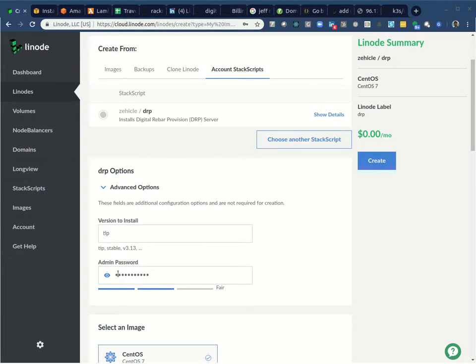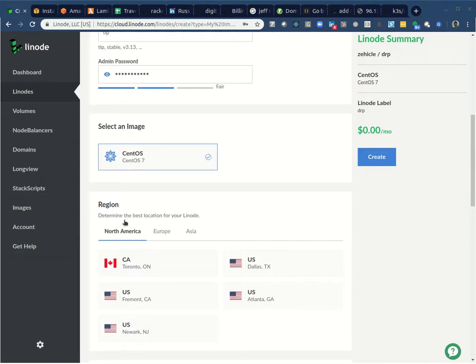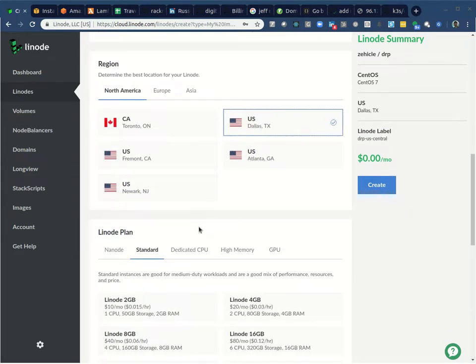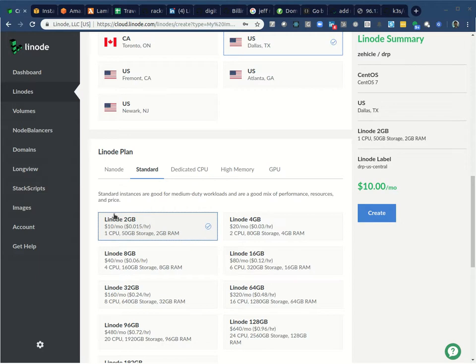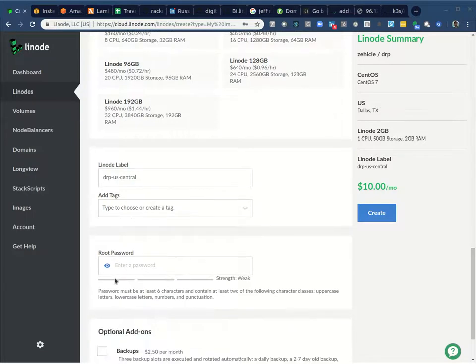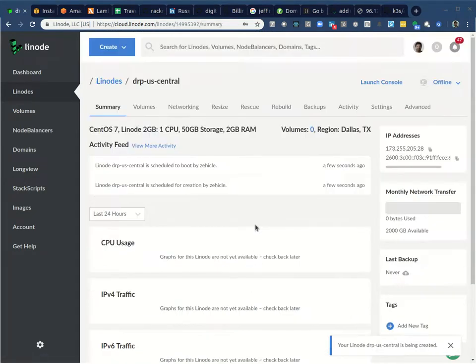So in this case, I want the version. I'm going to leave the DRP password as rocket-skates, but you could override the DRP password, which is super nice. We're just going to limit it to CentOS in this case. I'm going to pick Dallas because it's close to home. I'm in Austin. I just need a small server. These tags are fine. I could add some extra ones. It's always handy to have a password, but in this case, I won't need to log into the server at all. It's just going to do its thing.